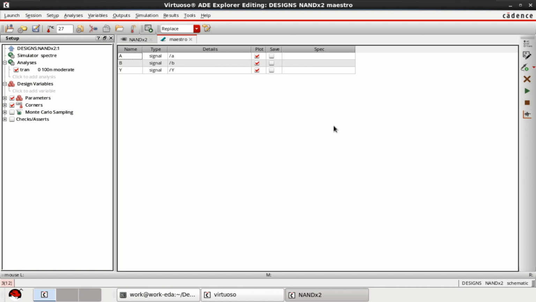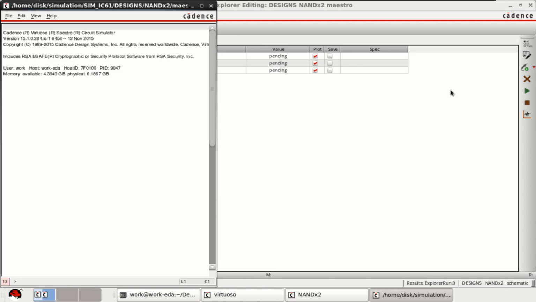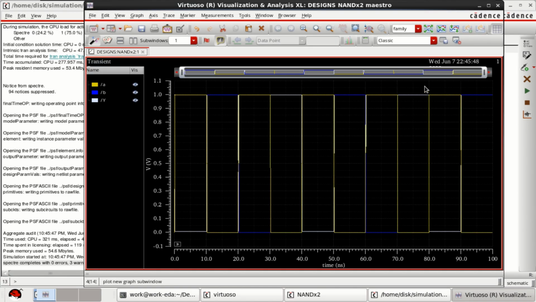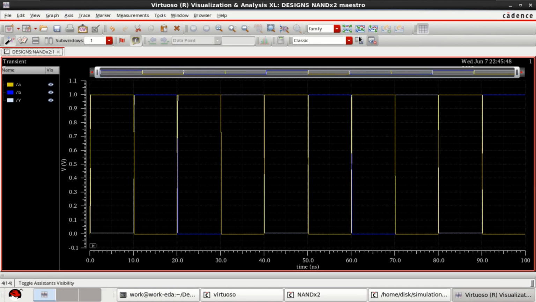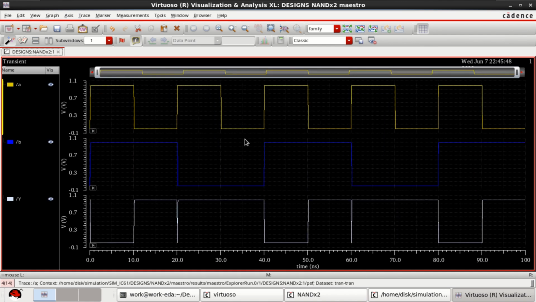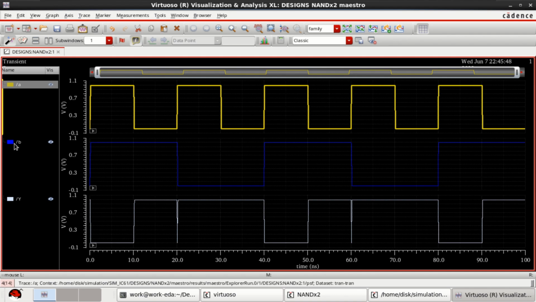It is similar to that of your ADEL window. Here you can click on run simulation. There we have used it as netlist and run. Here we can use just run simulation. So these are the results for a typical NAND gate.